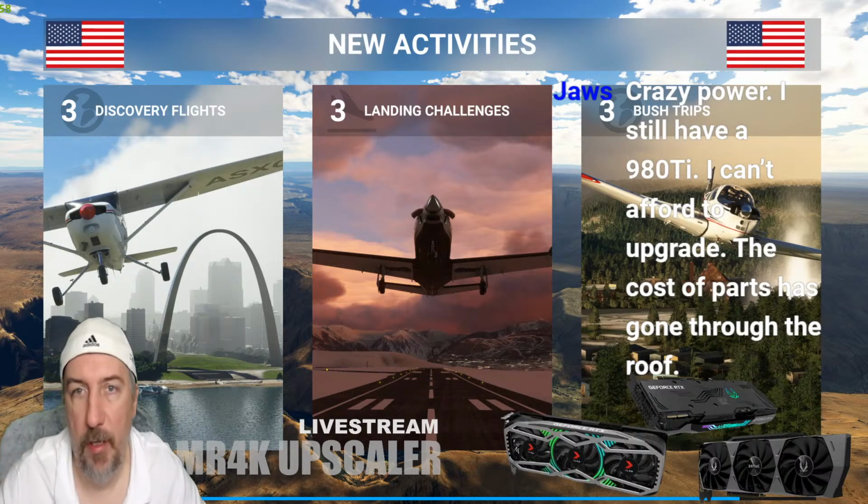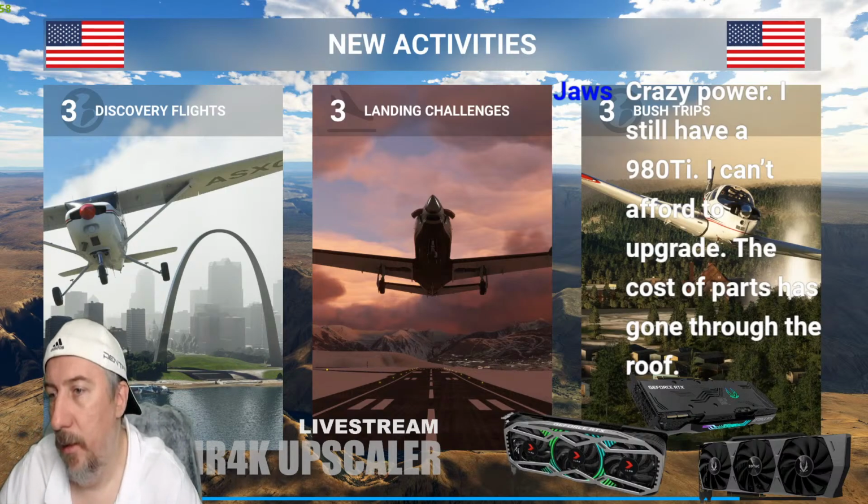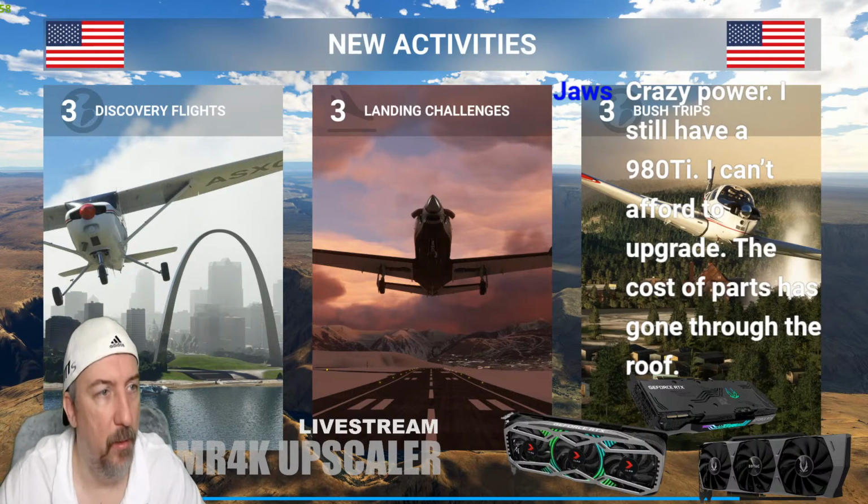If this doesn't work, I'll use Afterburner. I'm going to try to manipulate a couple of things. We'll see what happens. I might even turn off the overclocking OC.